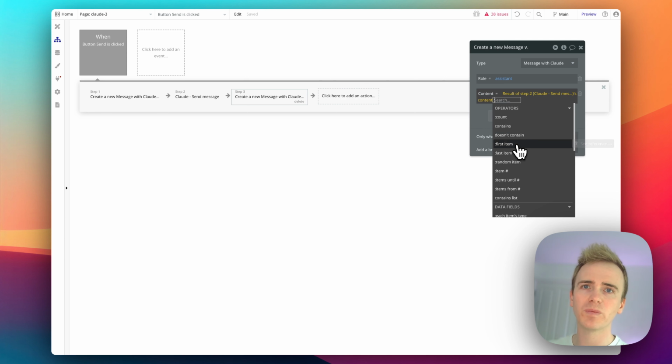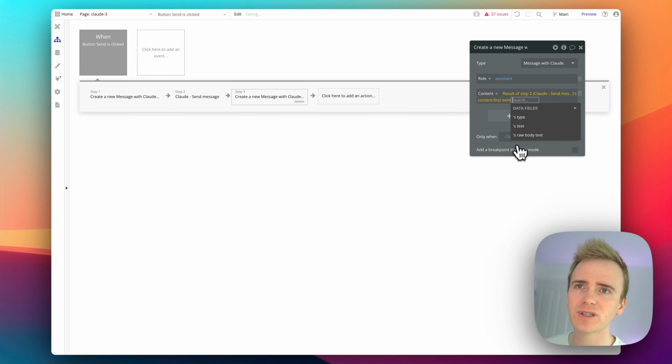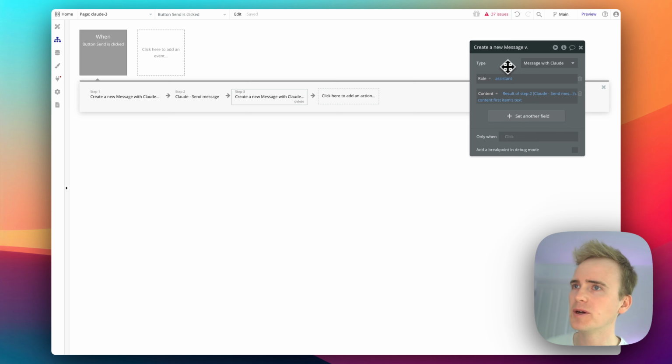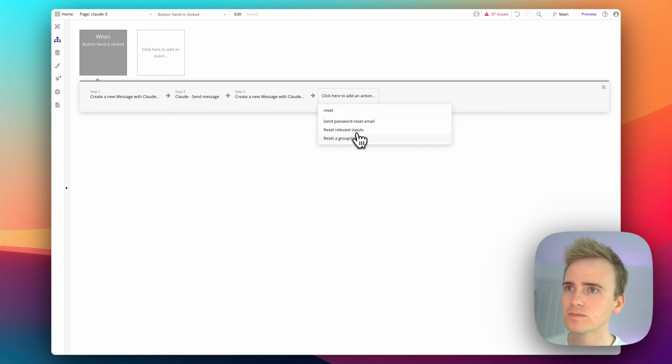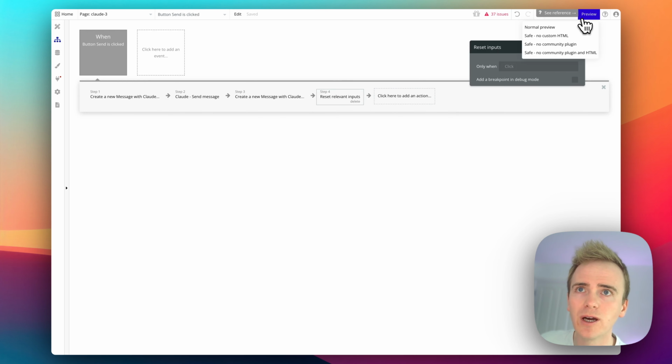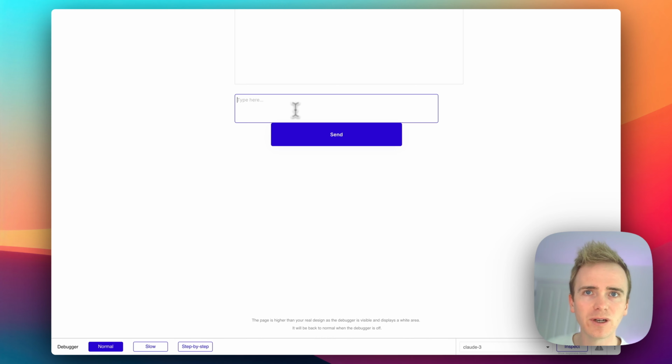Now it's going to give us a list here, because we could potentially ask for more than one version, but we'll just say first item's text, I think. And then we'll reset the input. Right, let's give that a test. And we do that by clicking preview up the top. So let's try sending a message. We will ask, how are you today?